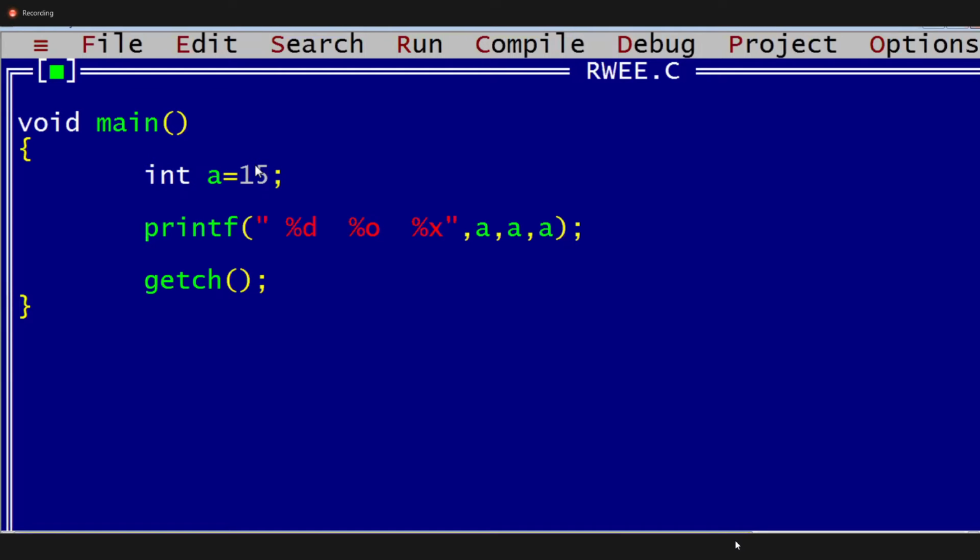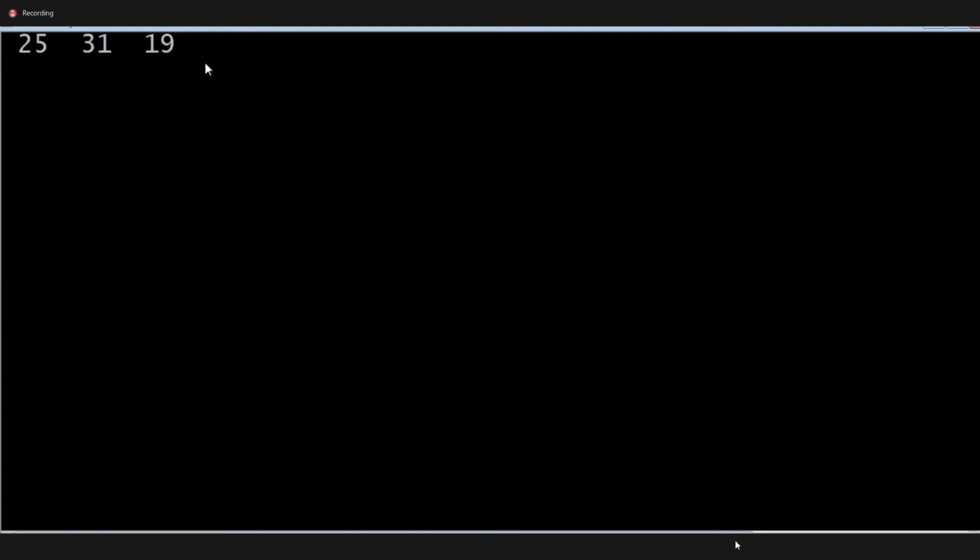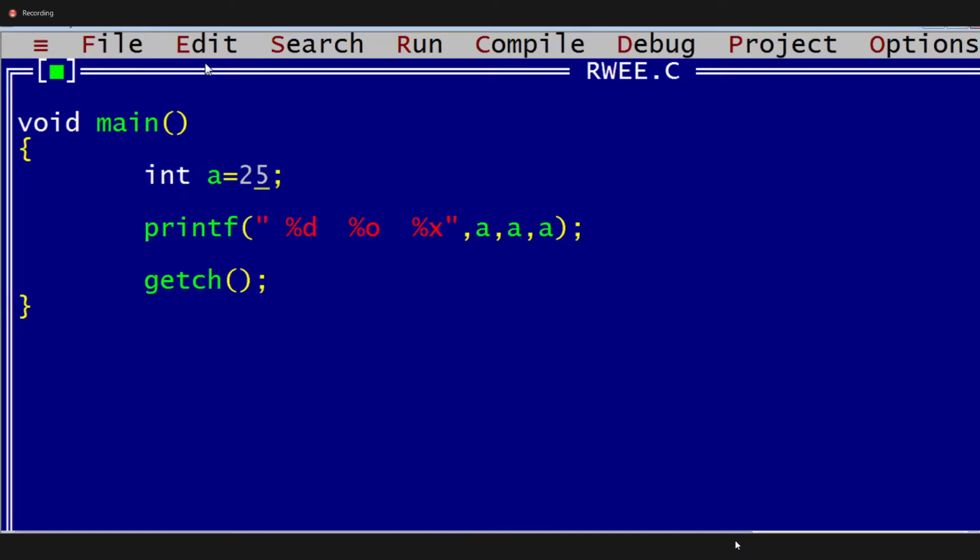For example, if I give one more number, 25. What is 25? In octal you will get 31, and in hexadecimal 19. So 25, 31, 19. Decimal format first. Clear, guys? You can write this first, right?